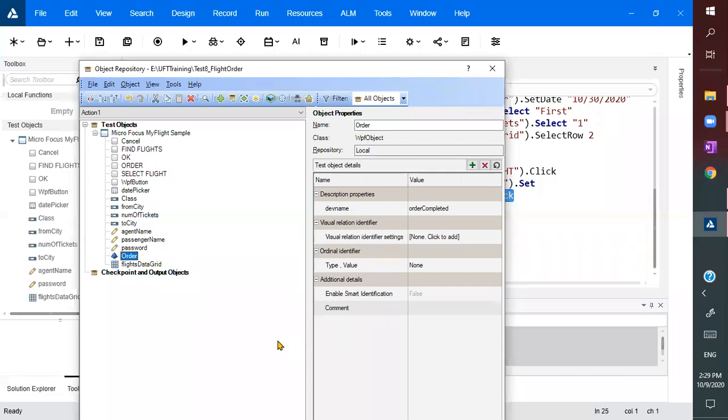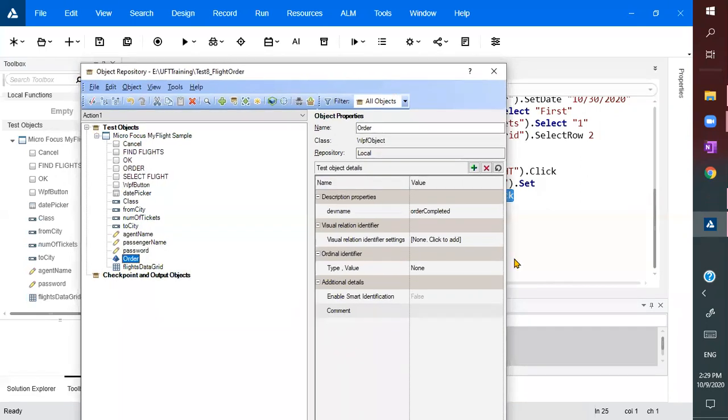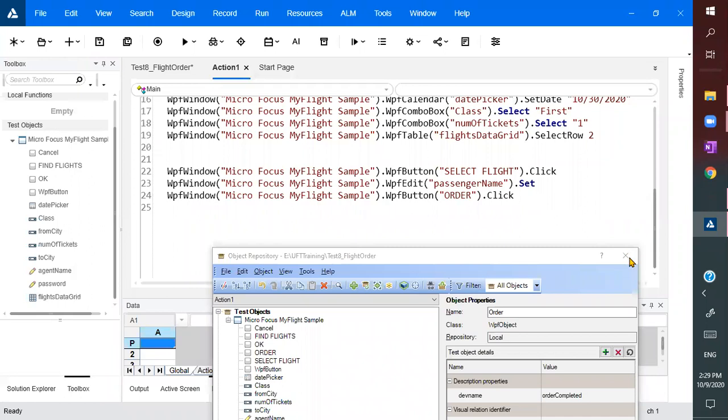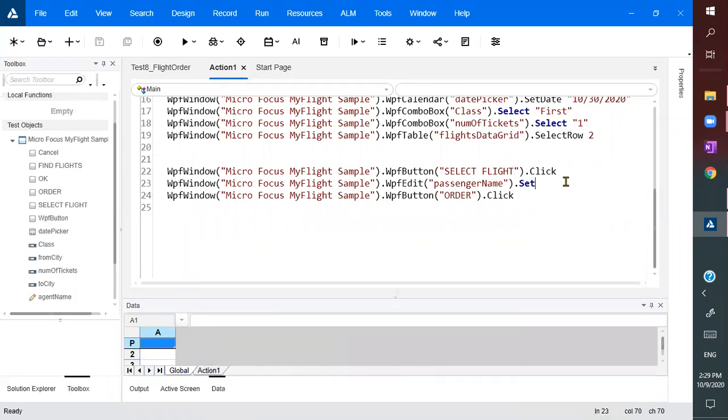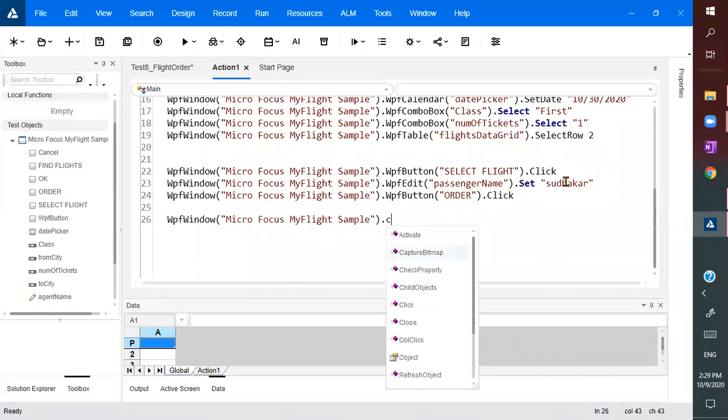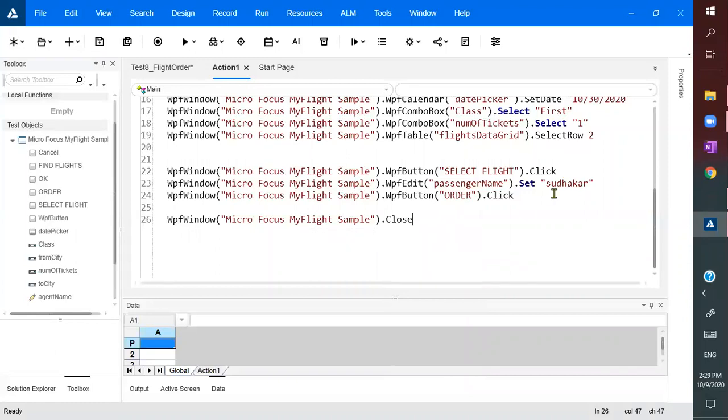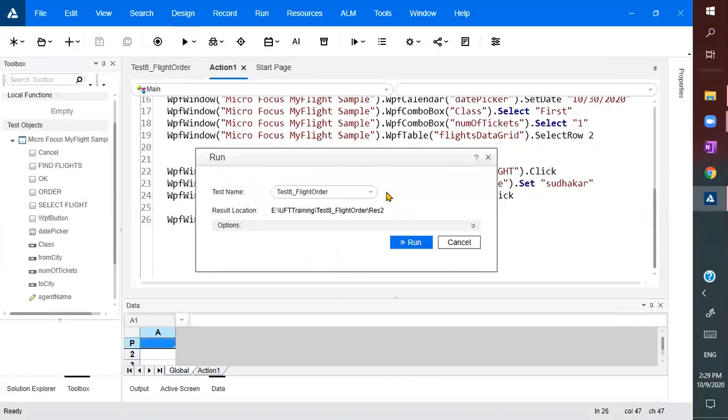Got it. Now, what and all we have here? All the objects are loaded here. And let us see what will happen. Passenger name, I'm giving it as this one. Okay. And WPF window dot close. I'm closing it. Let us see whether it works or not without having any issue. End to end, I'm running it.